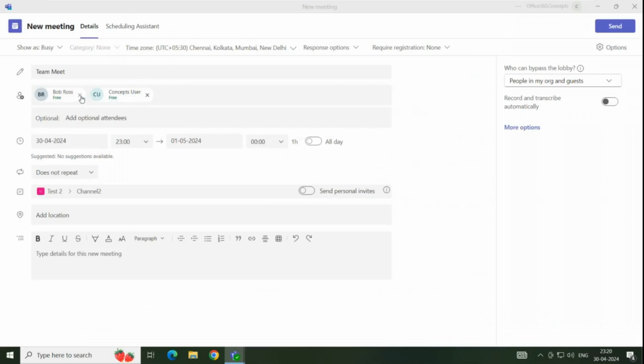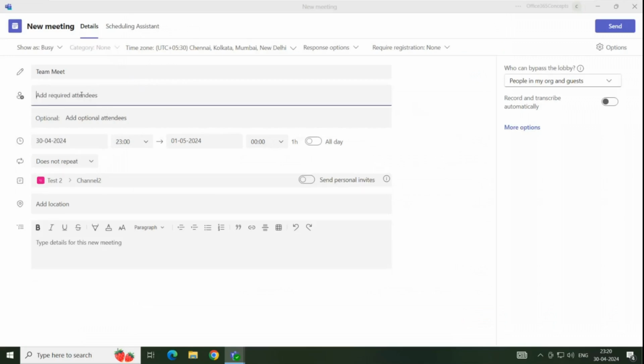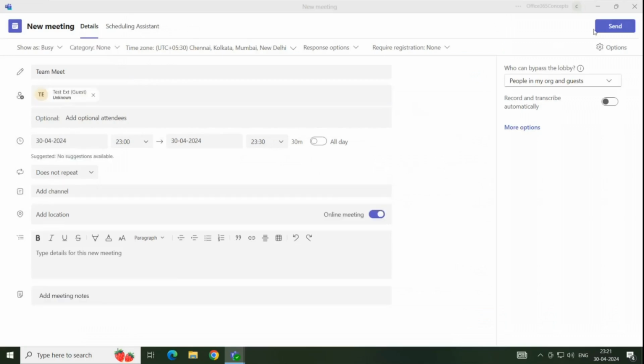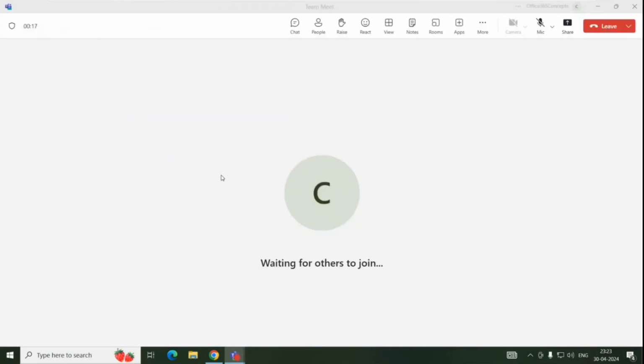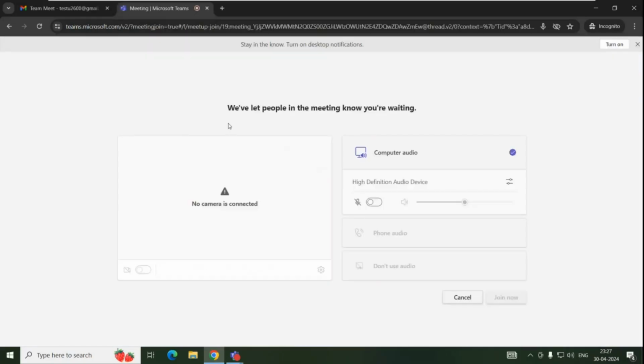And let me share this invite to an external user. And let's send this invite. So let's join this meeting. This user is the organizer of this meeting. That is why he was able to join this meeting without waiting in lobby. Now let me join this meeting from the external account. And you can see this user is not able to join the meeting automatically. Someone from the meeting will have to admit him.